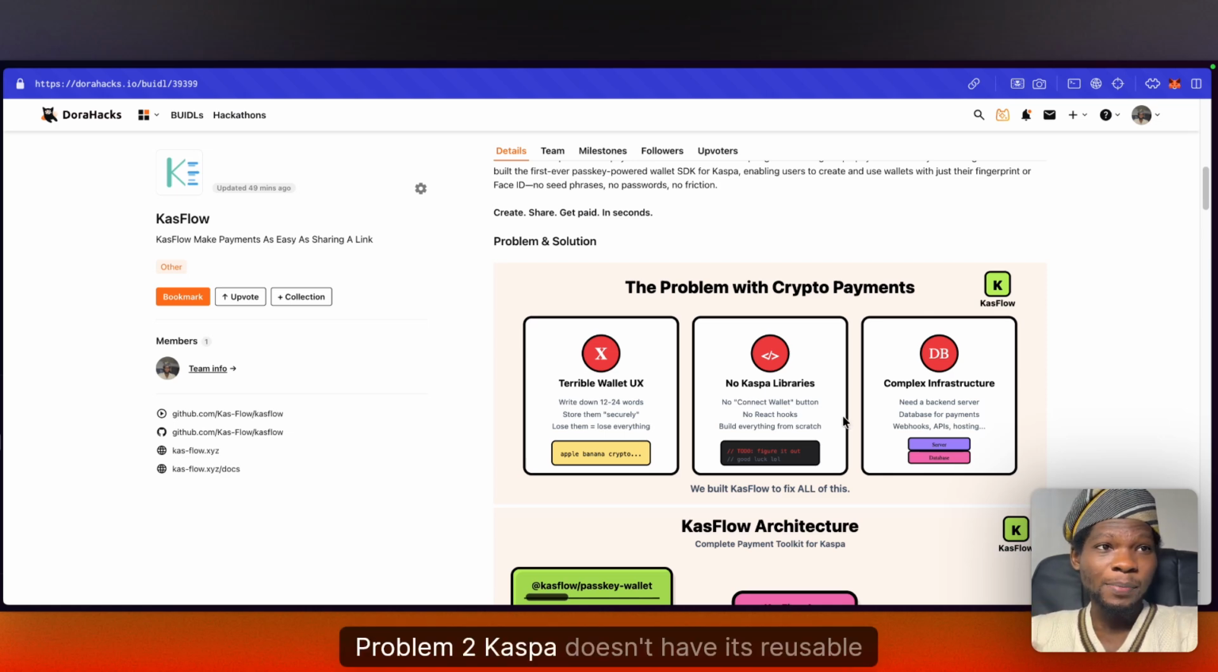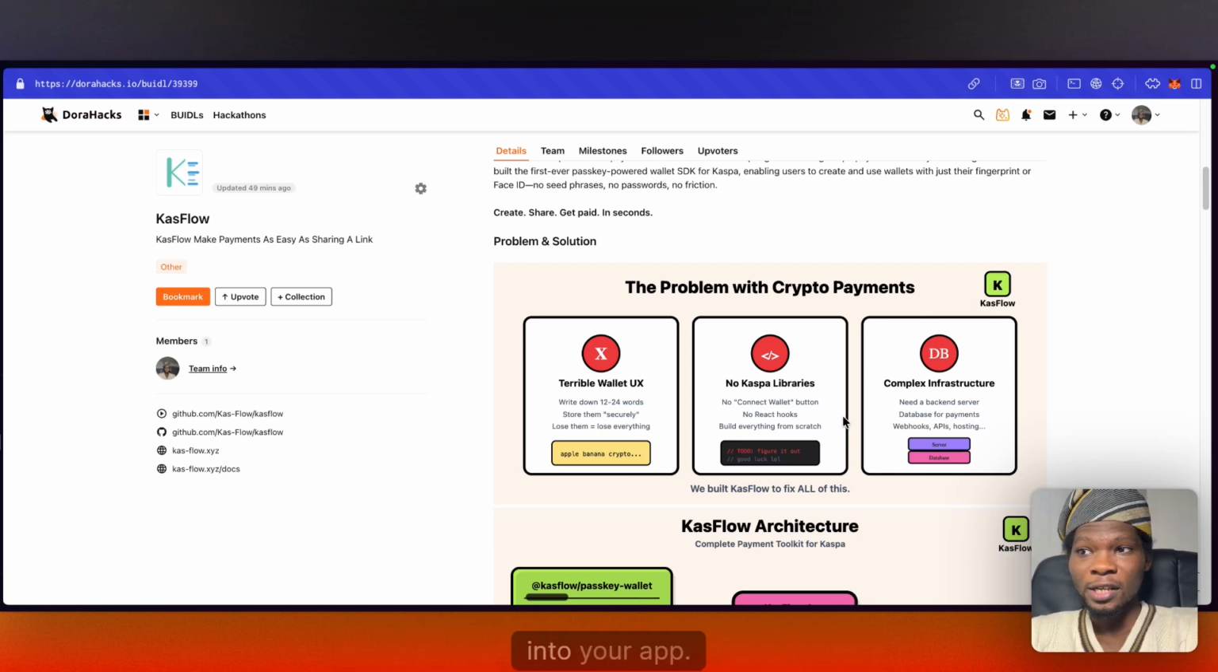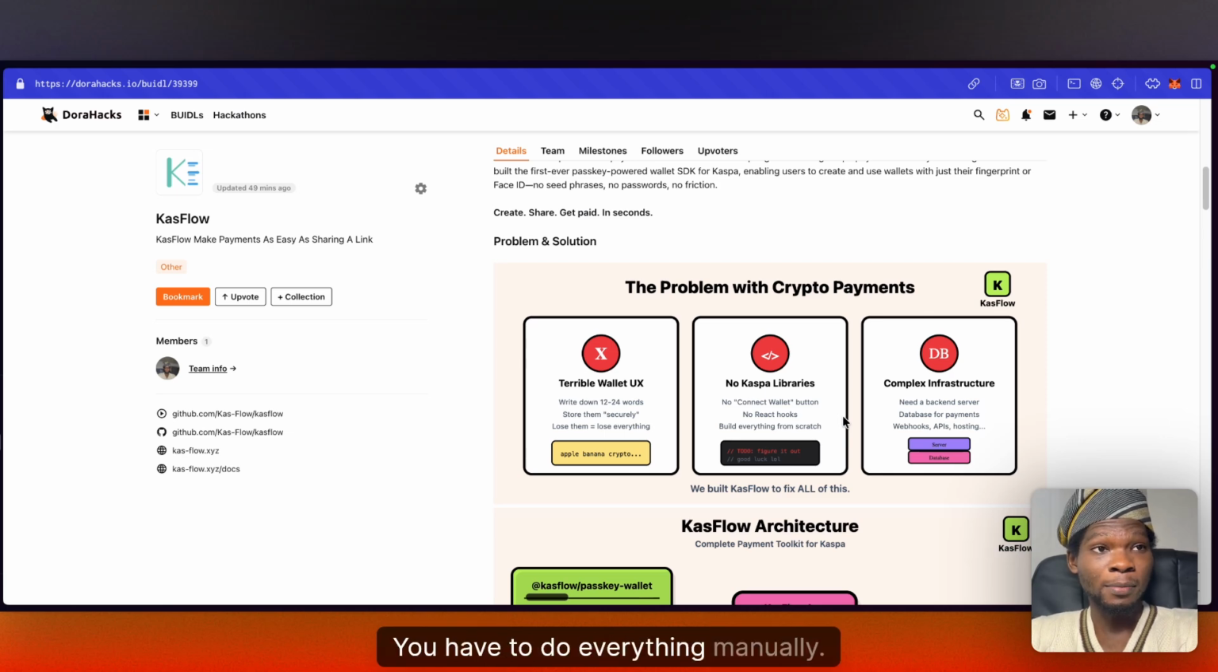Problem 2: Kaspa doesn't have reusable libraries for wallet connection. If you're a developer building on Kaspa, there's not a simple way to add a wallet to your app. No wallet connect button, no React hooks, you have to do everything manually.